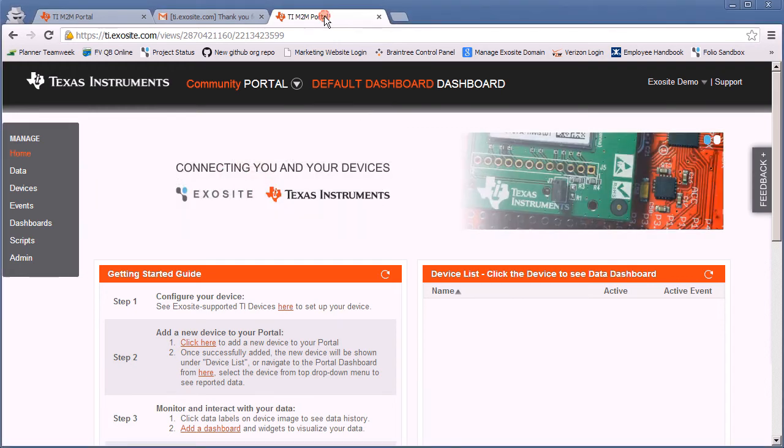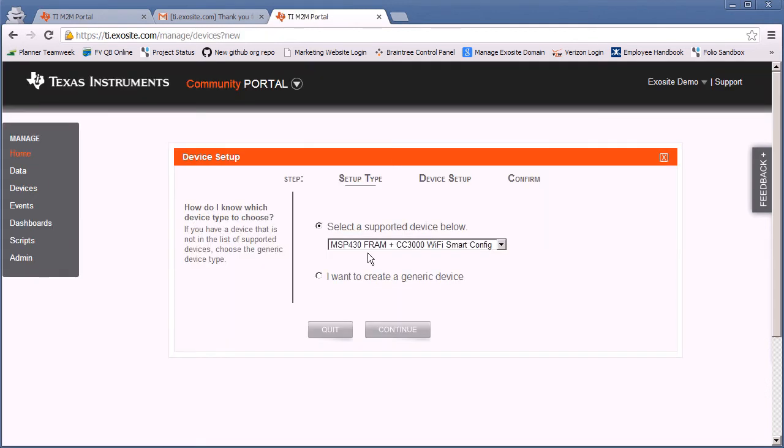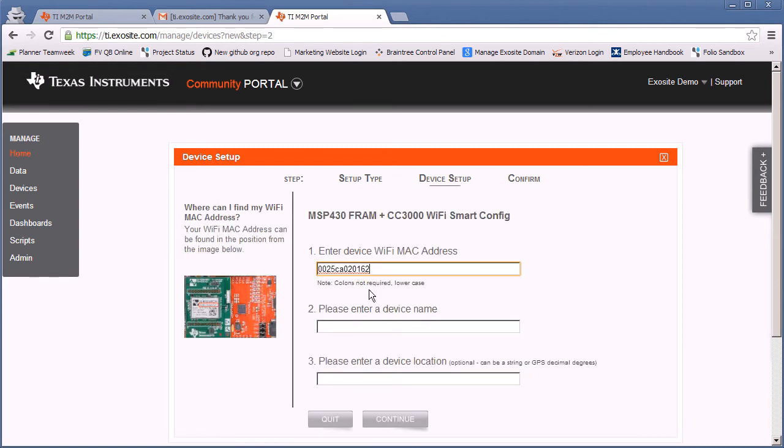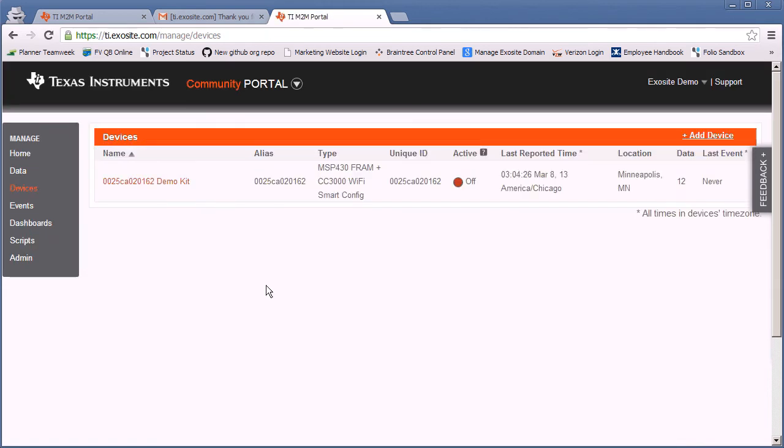And once we're here, we see that we're on our home page. We have a manage menu on the left-hand side and a getting started guide where we can add a new device to our portal. So let's add the CC3000 smart config device and go ahead and type in the MAC address that you find on your device. And you can enter an optional device location, so you can do things like create map widgets and see some location-specific information.